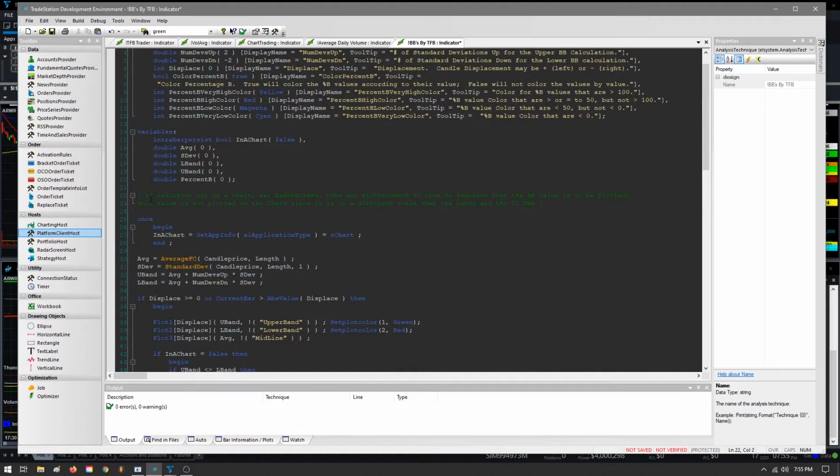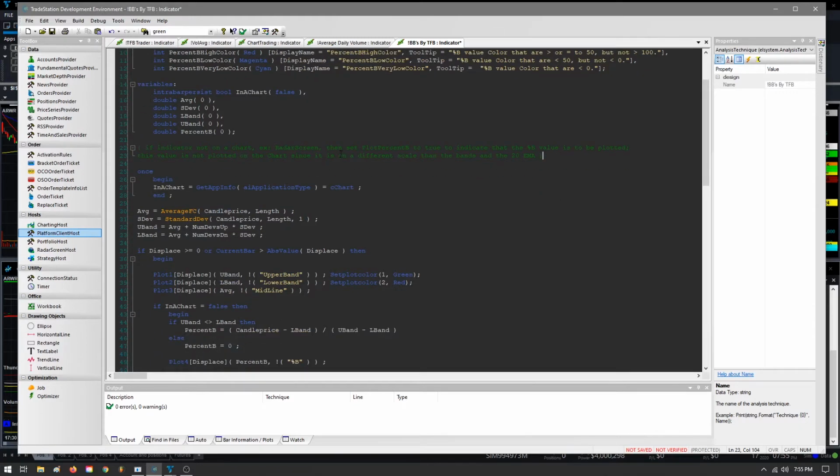Let's go ahead and read this multi-line note. If indicator not on a chart, example radar screen, you can add these to radar screen. Then set plot %b to true to indicate that the %b value is to be plotted. This value is not plotted on the chart since it is on a different scale than the bands in the 20 EMA. And that's something I can approach later on as well. Sometimes you will have something you don't want to plot on the chart, and you may want it separate or not plotted at all.